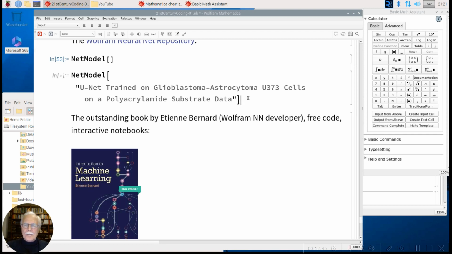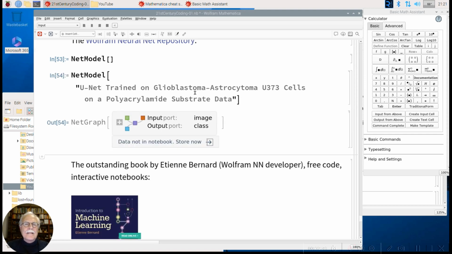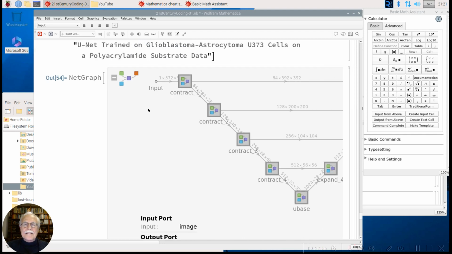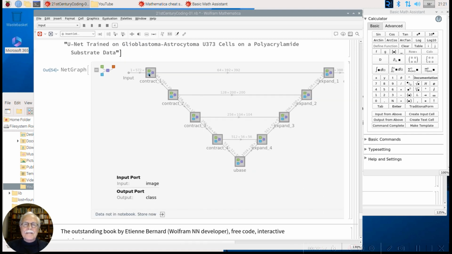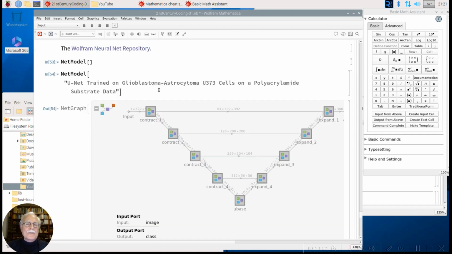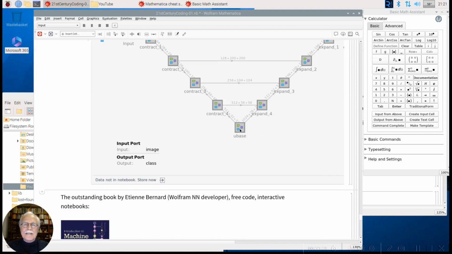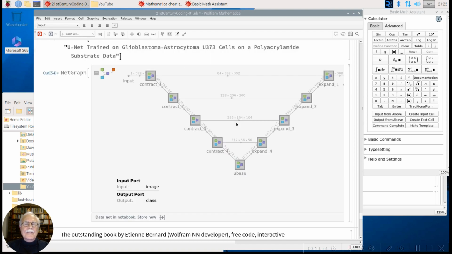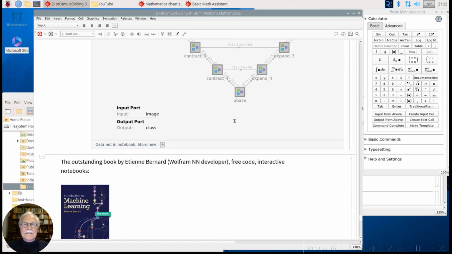This, for example, is a network, it's called a UNet, trained on glioblastoma. And this UNet, I just downloaded it. You see it is quite a complex net. And here is the whole UNet. You see it has the UNet shape. And this network can now be used. It's fully trained. You can do surgical operations, you can cut it, you can train it again with your own data. Lots of possibilities, but this neural network website is amazing.